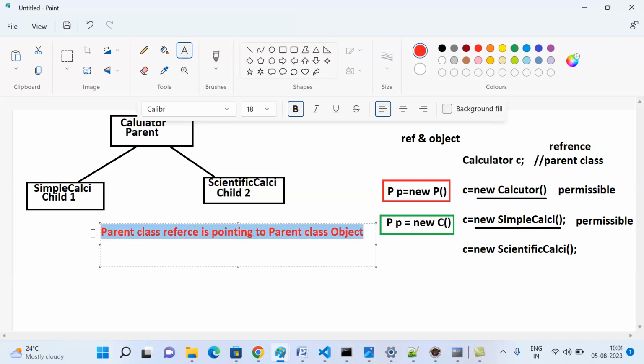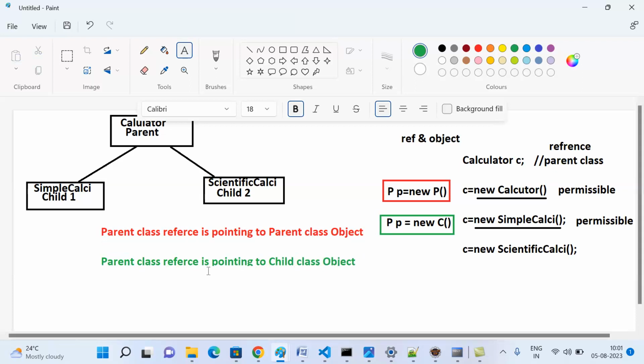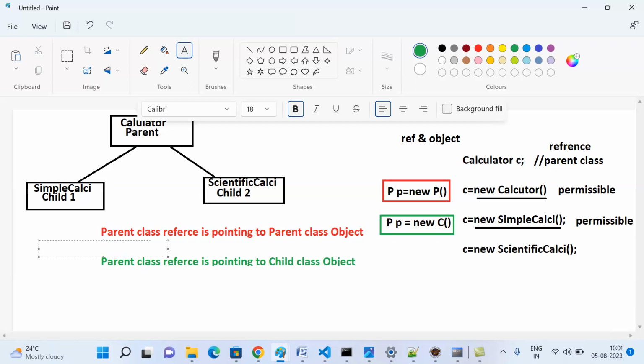Sir, parent class reference is pointing to a child class object. Child class object. Both are permissible and both are used widely. Am I understood? Yes, sir.